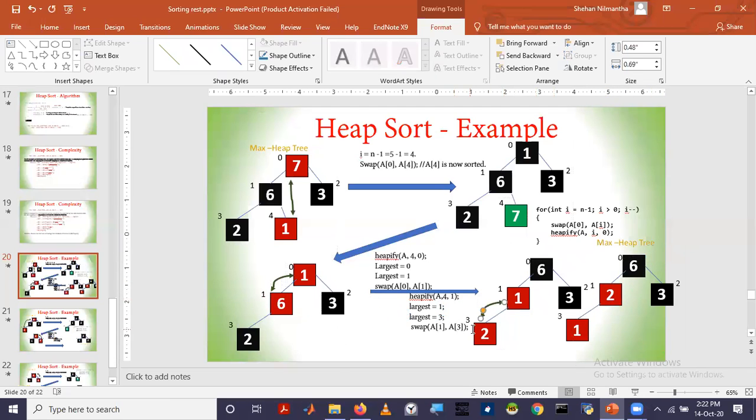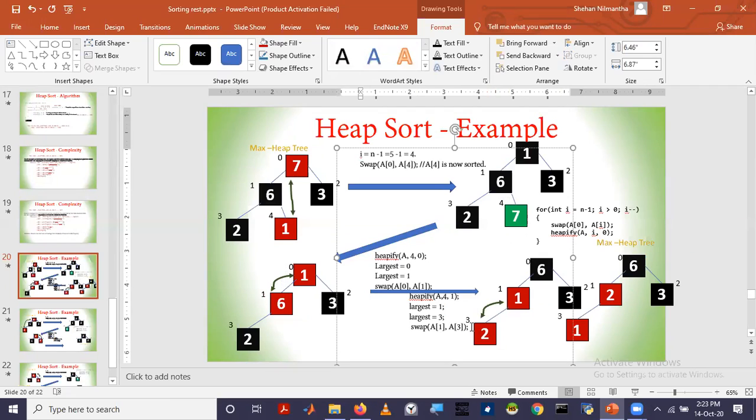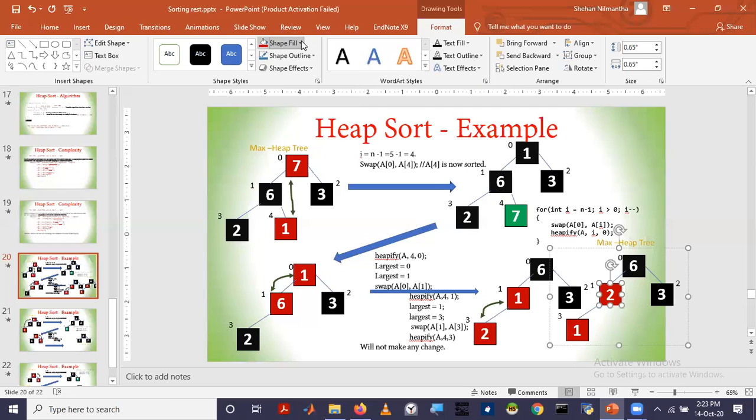Right, so this is the procedure of doing that. Then after swapping this one, then heapify A4 3 will be called, but it will not make any change. And this is a max heap tree. Right, this is how this algorithm will continue to evolve.